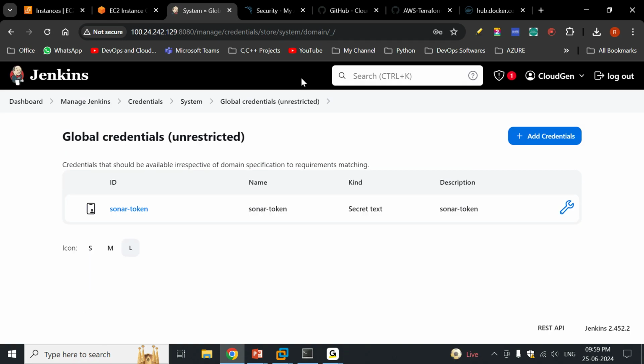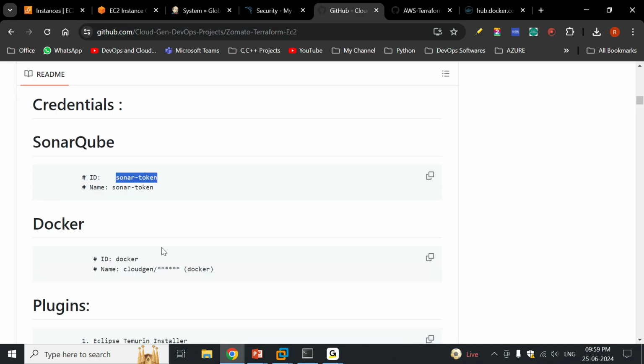This one is over. Now we are going to create the Docker credentials. You need to take the Docker Hub login username and password. If you want to upload an image into the Docker Hub repository, we need to configure these Docker credentials in Jenkins with the username and password.